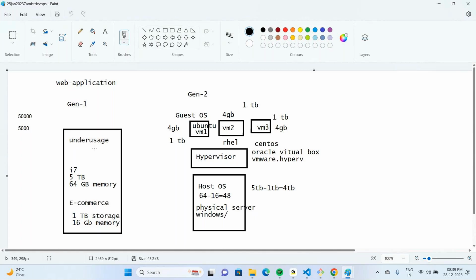To overcome this problem, in generation 2, people purchased a physical machine and set up an operating system called Windows. This can be a physical system or a virtual machine, whatever it may be. Here we have 64 GB of RAM but are using only 16 GB, so the leftover memory is 48 GB. Storage is 5 TB but we use only 1 TB, so 4 TB is leftover.